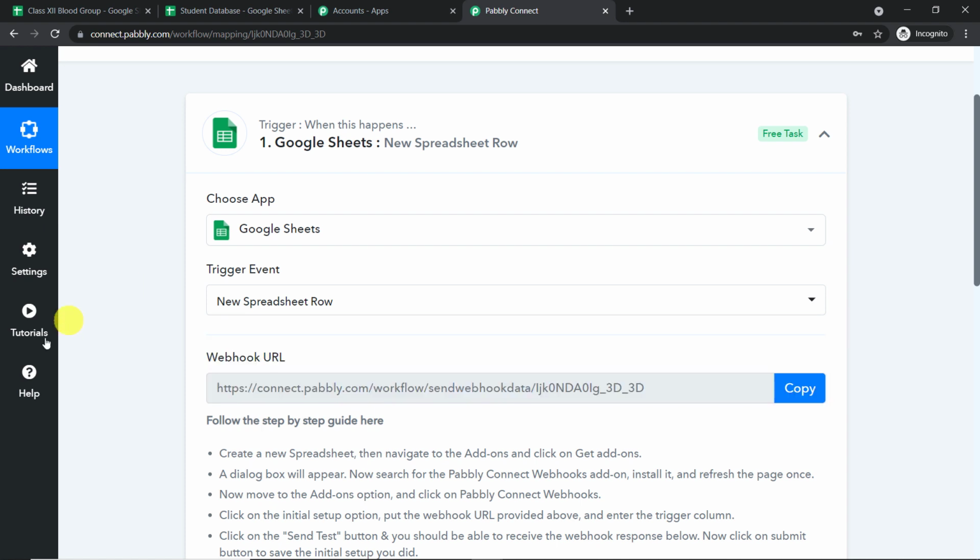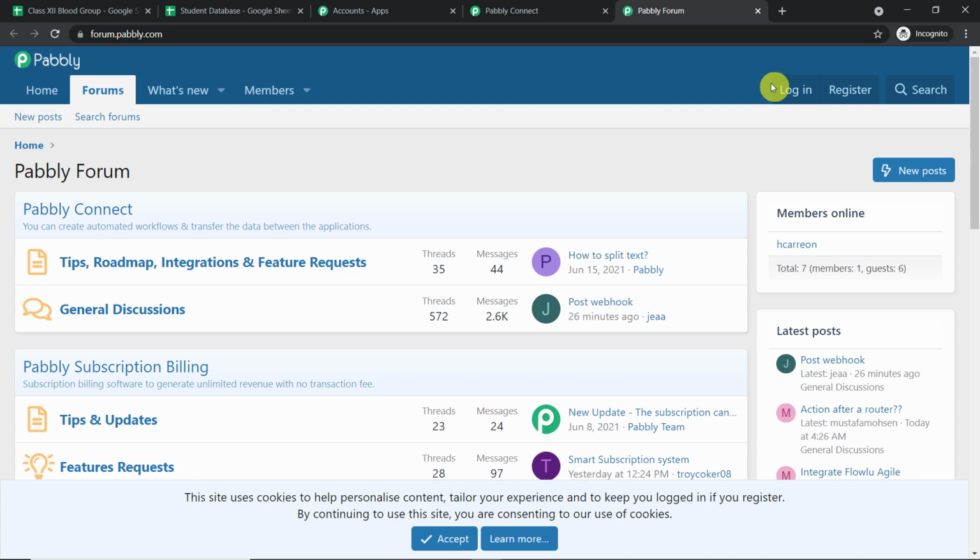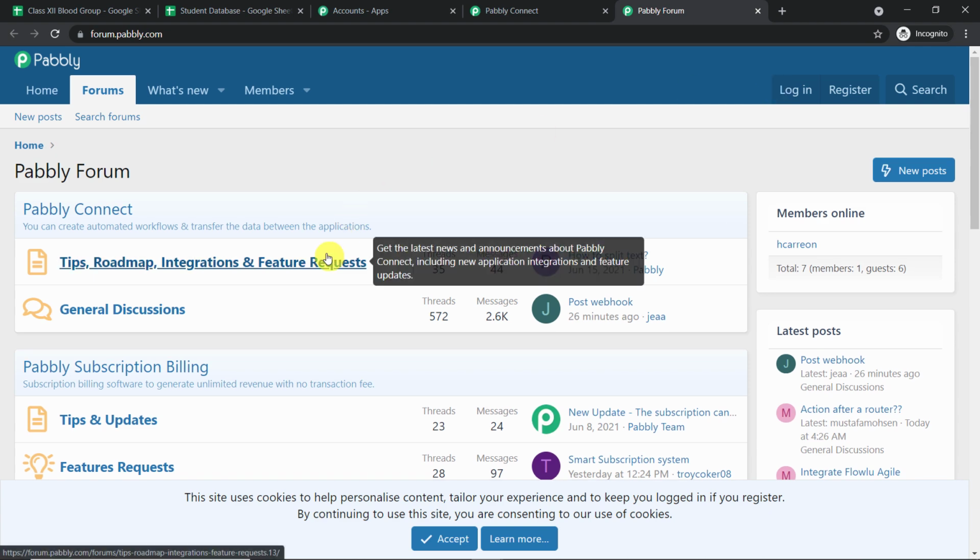But in case you want more trigger events, just approach the help section. When you click on the help section, you will be directed to Pabbly forums. And in Pabbly forums, you can make a request that you want so-and-so trigger events.